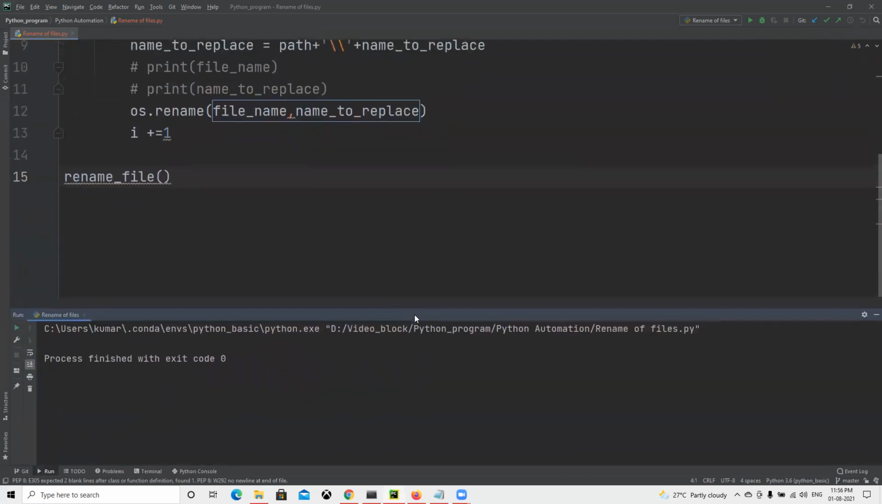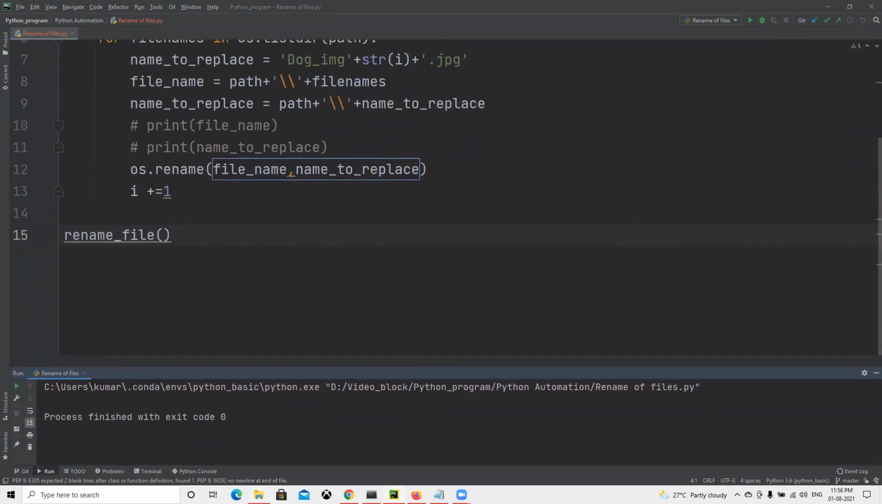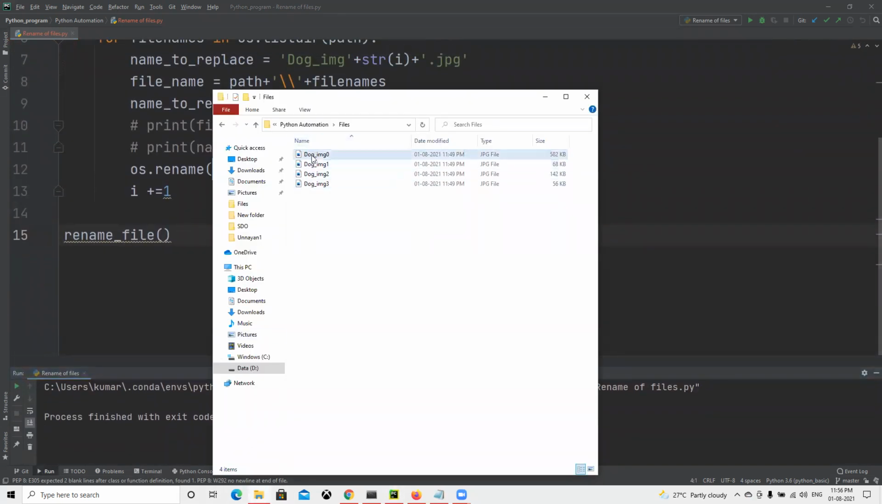Now see, it's finished, and if we go ahead and look here, we can see that all of them are renamed automatically in whatever format we assigned. So it looks far better.